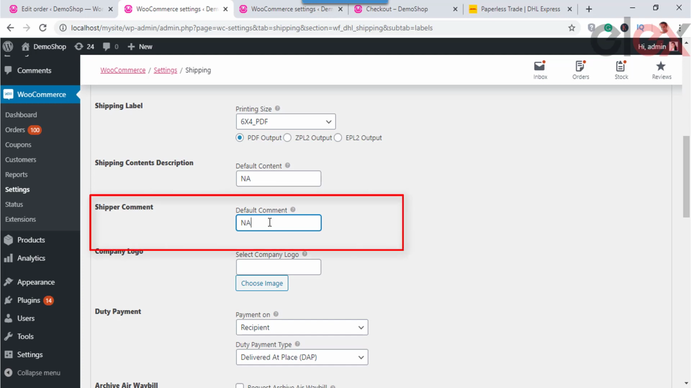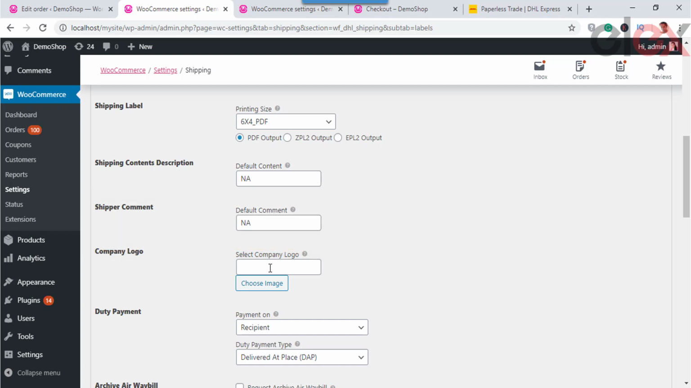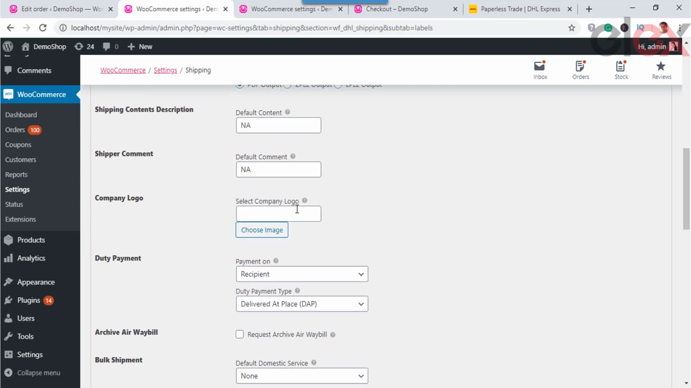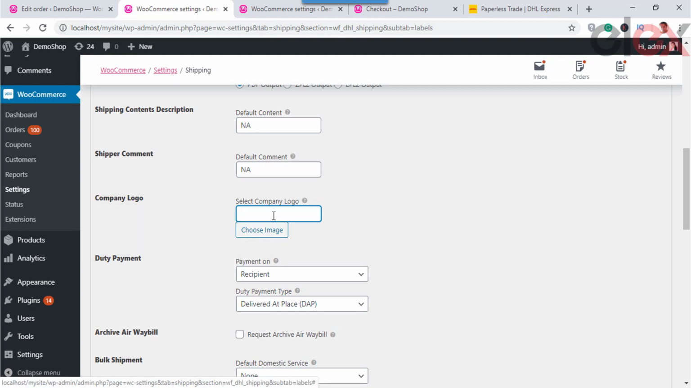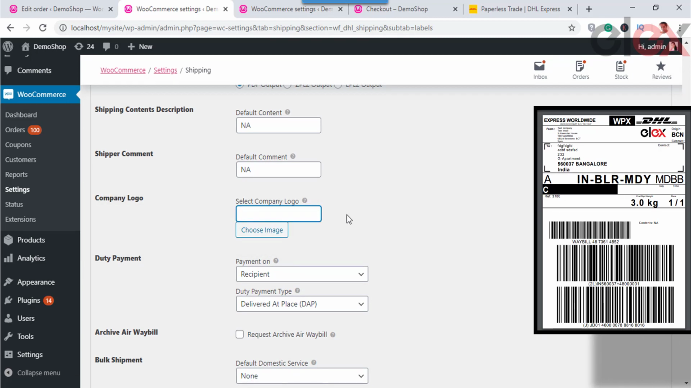Shipper Comment. You can add a comment from the shipper in here. This can also be modified in the individual order page. Company Logo. Will let you upload a company logo image, which will appear in the labels.